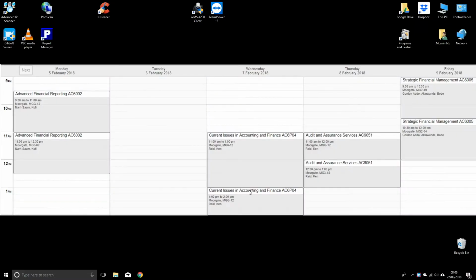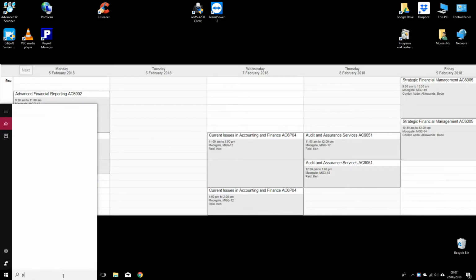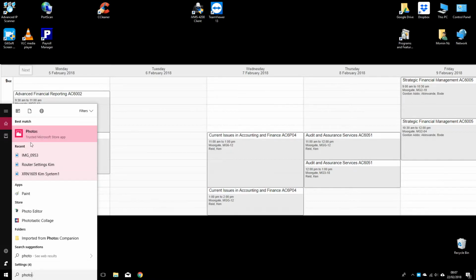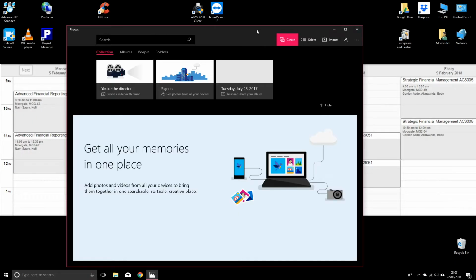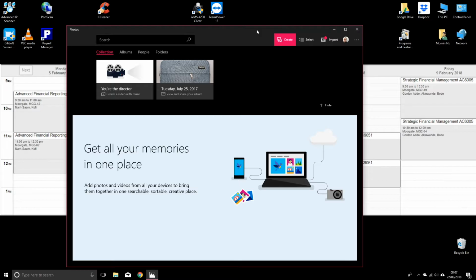So guys, first off, on your Windows computer, I have a Windows 10 PC over here. All you have to do is just type in Photos. That'll be your Photos app, which you can see over here. All you have to do is click it. And secondly, you just have to make sure that your iPhone and your PC are connected on the same Wi-Fi.